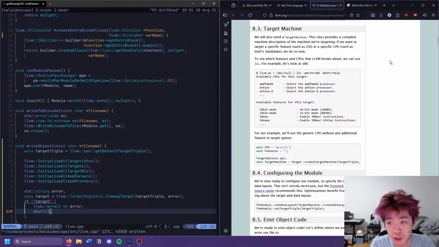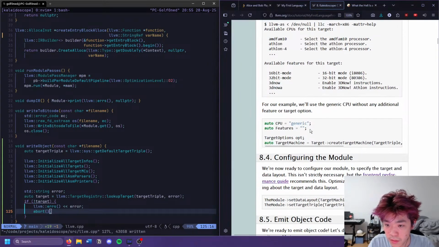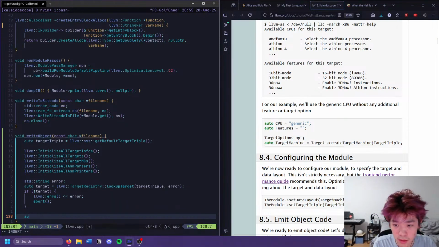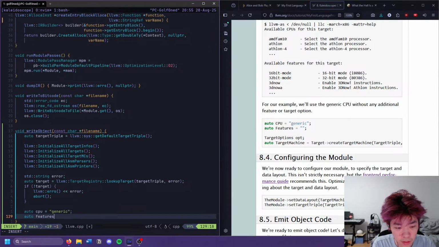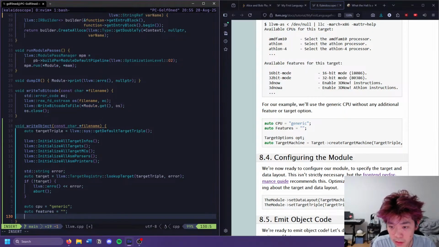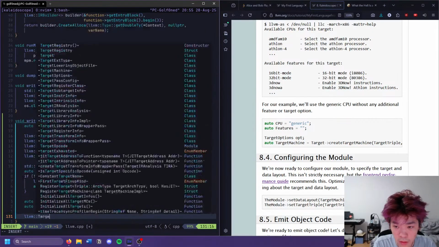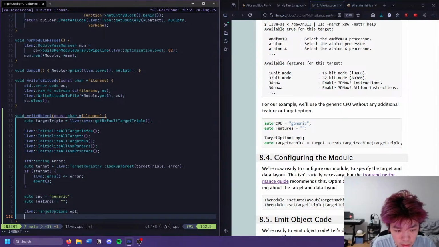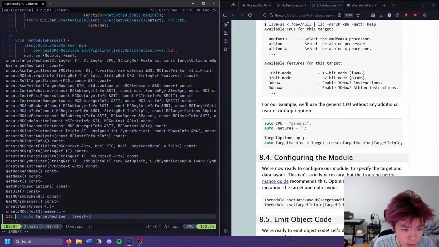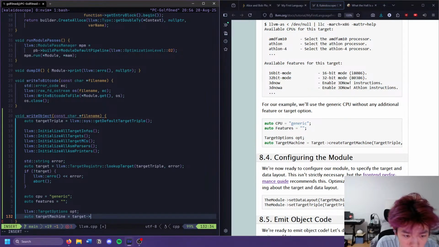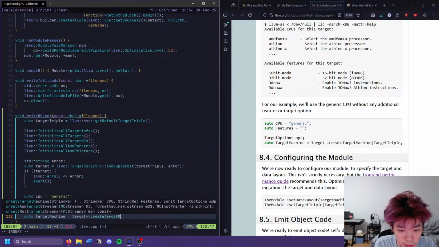Okay, so we need to make the target machine real quick. So it's generic. Features equals empty. So this is target. Yeah, target we made. Create target machine.